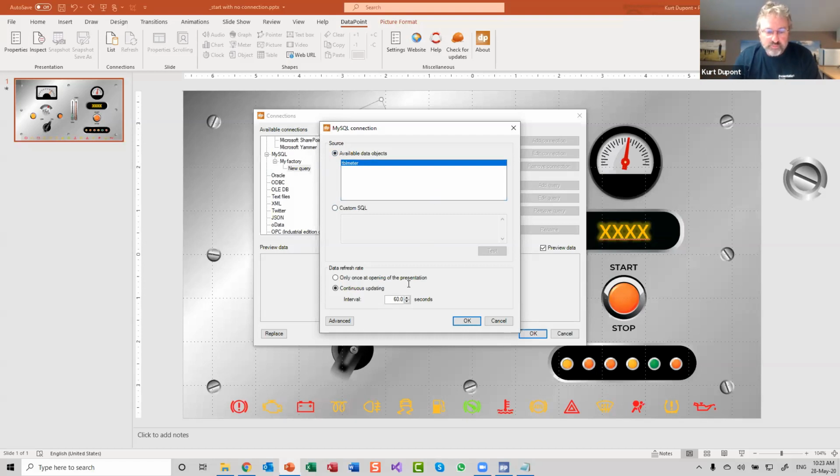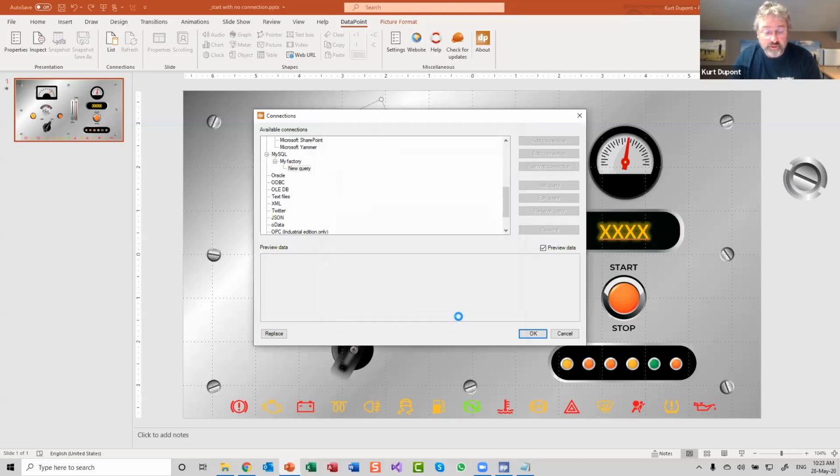I'm fine with this. By default, DataPoint is refreshing every 60 seconds. That's way too long for our critical data-driven dashboard. So we will put this to 1 second, or you can even, if you want, put it to 0.1 second, or do a refresh every 100 milliseconds. 1 second is fine for us, and we click OK.